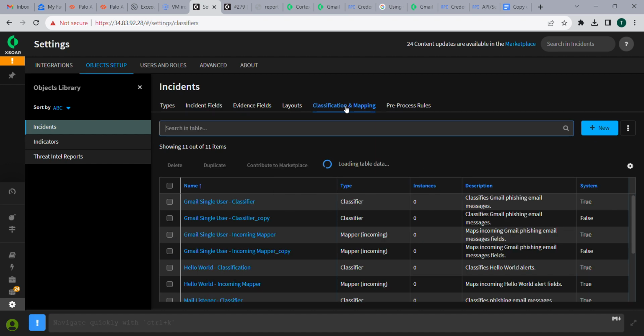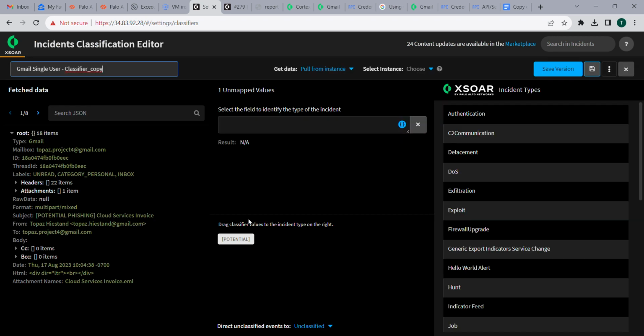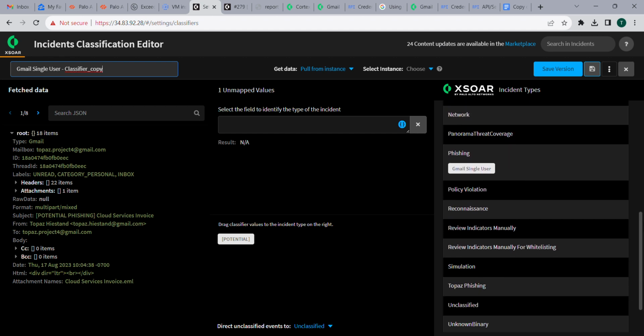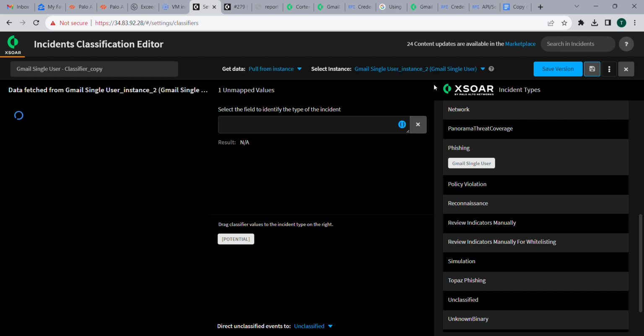If we go to classification and mapping, again, we don't want to edit the original one, so I made a copy of the classifier. Let's go inside. You can see here on the right, incident types. Let's find the type we created. It's going to be Topaz Phishing. And on the left, you can see different samples of emails. Let's make sure we're choosing from the right instance, Gmail Single User.